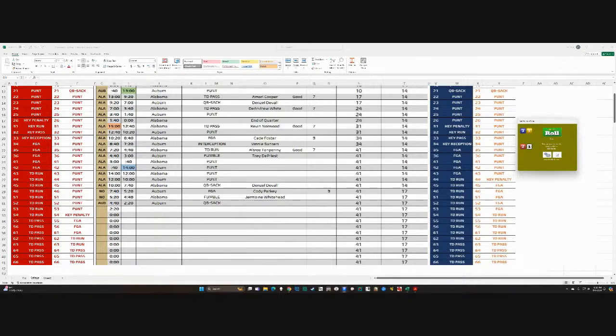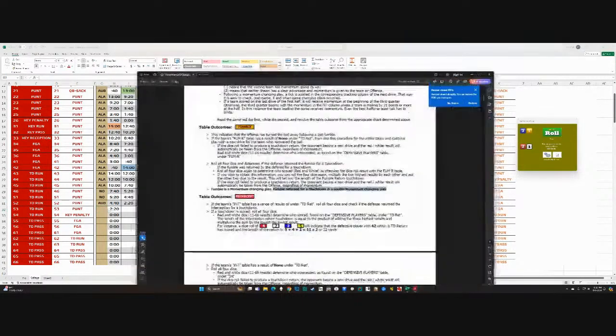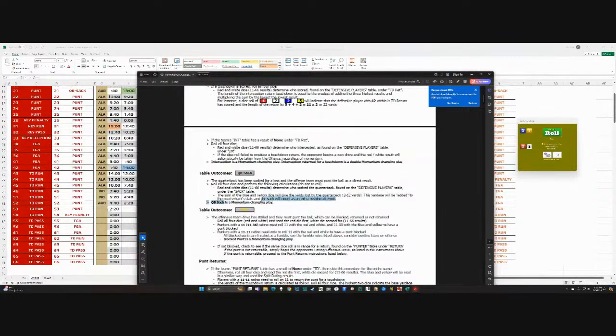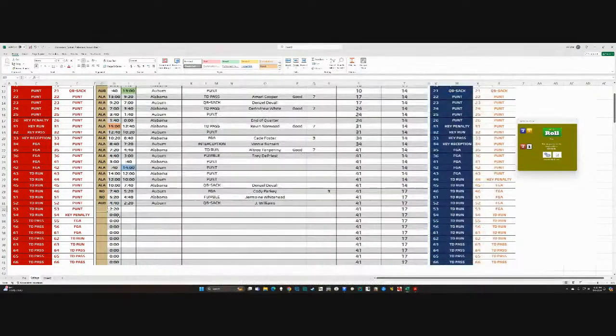A 21 is going to be Jay Williams. Jay Williams with the big sack, and I believe that is going to be a momentum changer as well. Yep, momentum changer. So it's going to go back to neutral. Alabama with it. 41-17 is your score.